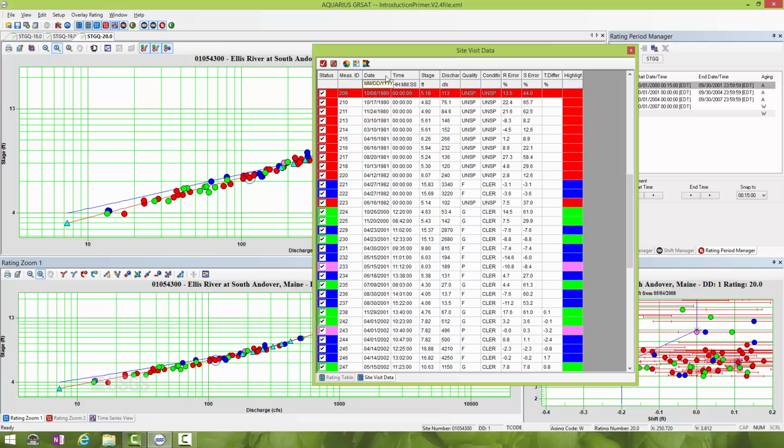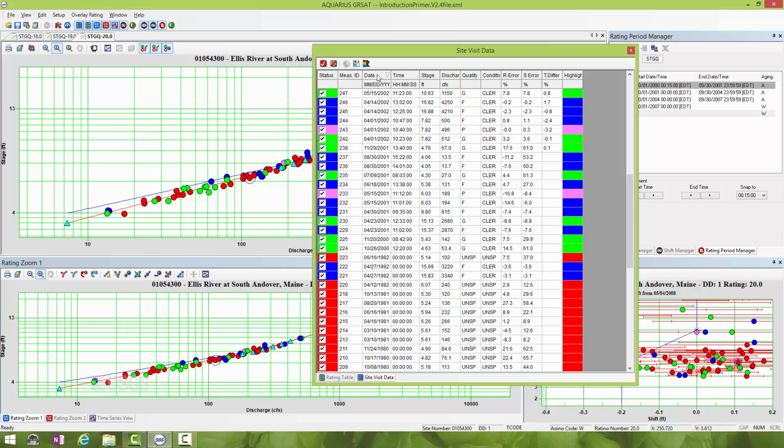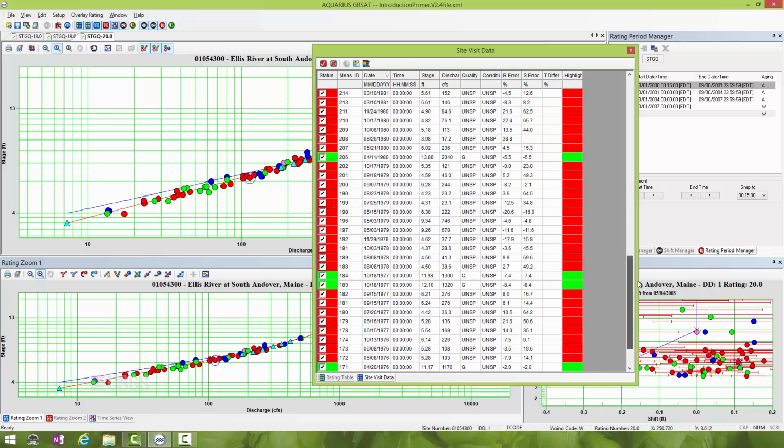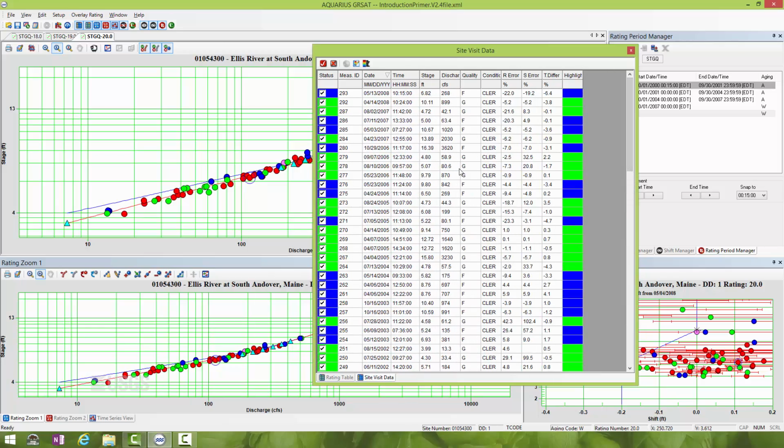So any one of these columns can be sorted by clicking on them, and you'll see how they sort. See, here's by date, youngest to oldest, vice versa. And I can do the same with time. I can sort it by stage, etc. Obviously, we can scroll up or down here on the right to let us know where we're at.